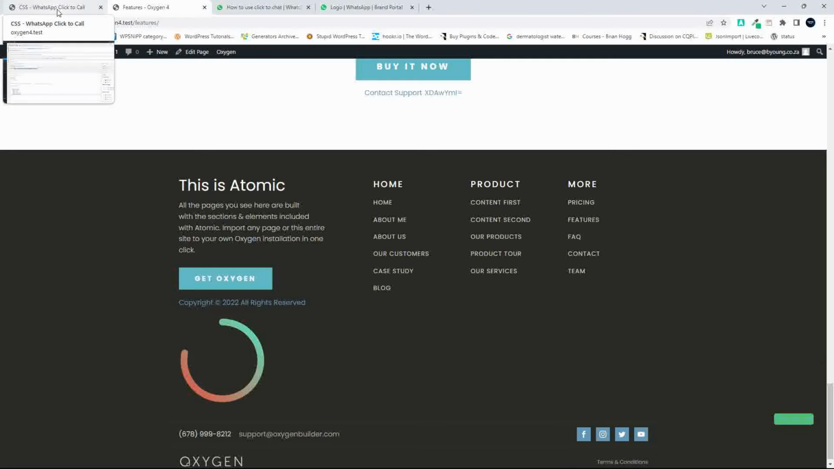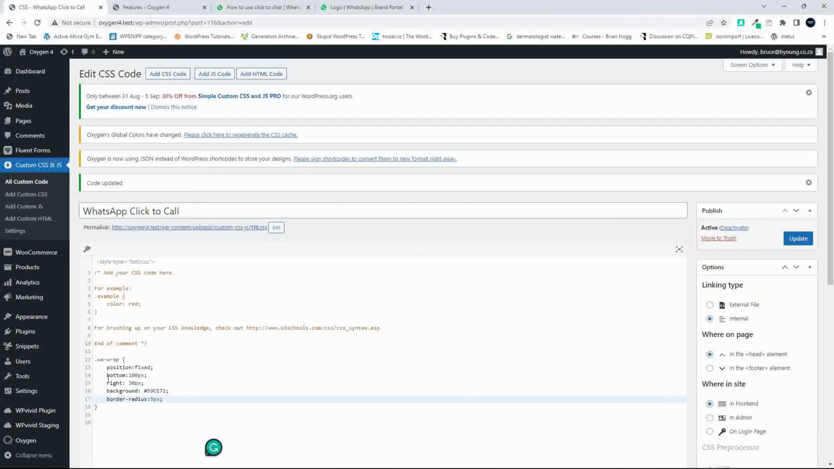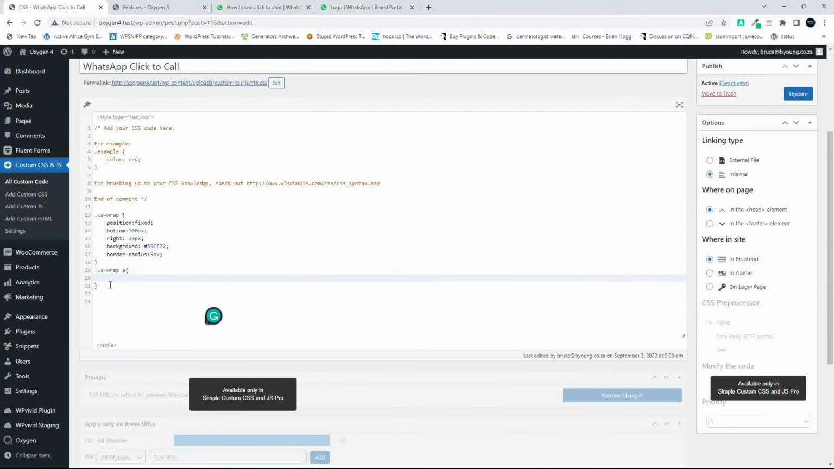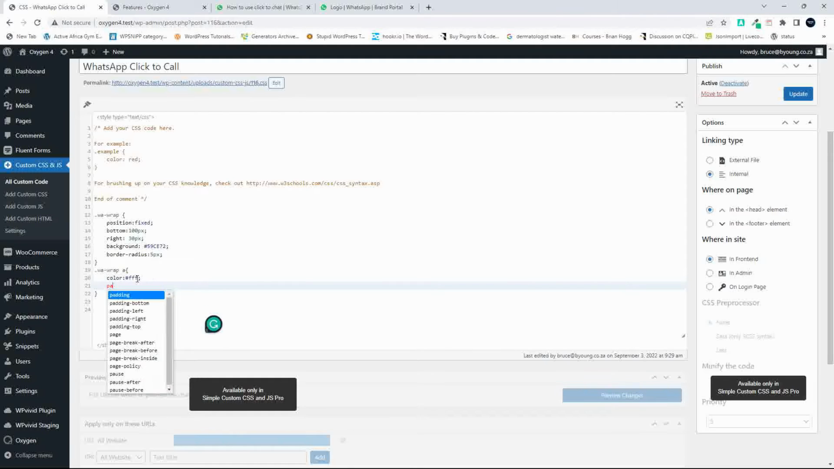But that's to do with the link. So now what I'm going to do is change the link text. So it'll be the wrap and we'll add A, which indicates the link. And then I'm going to change color to white, which is FFF. And what I'm also going to do is add some padding in here now. So padding will be 8 pixels.